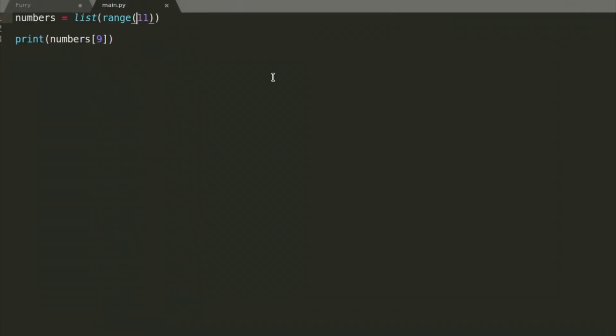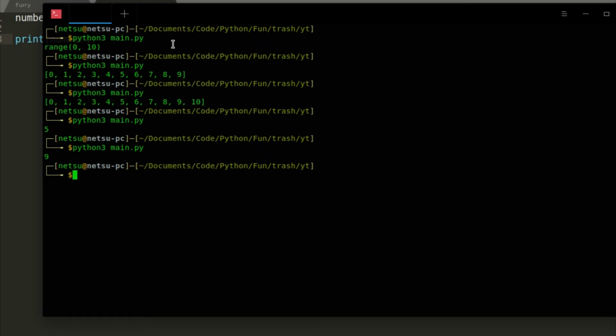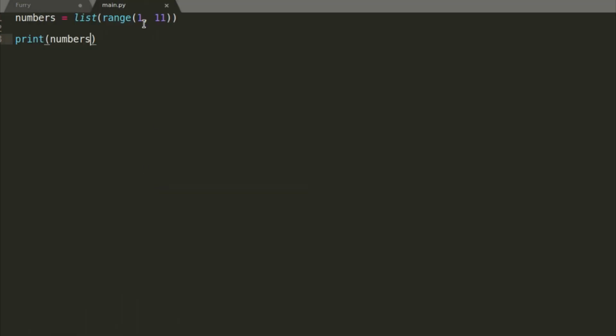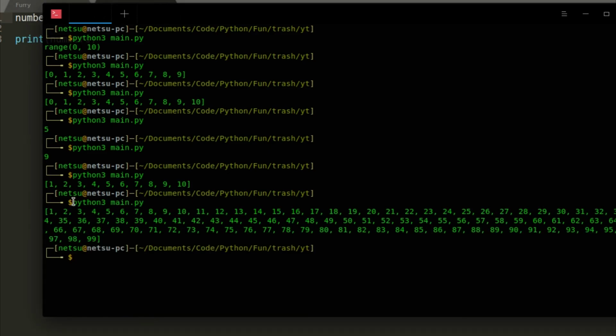You can also tell it where to start. So if you wanted to start at 1, then you can just put 1 here and then where it should end, minus 1. So in this case, if we were to print this, then it will go from 1 to 10, because it's from 1 to 11. If you wanted to skip a bunch, so let's say it starts at 1 and it goes until 99. So as you can see, it starts at 1 and goes until 99.